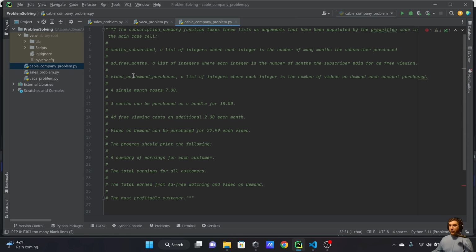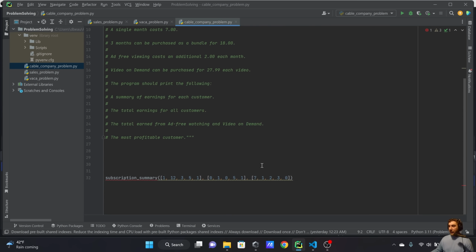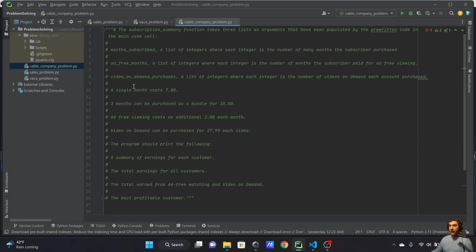Okay, let's continue on. Now we have video on demand purchases, also a list of integers where each integer is the number of videos on demand each account purchased. So we'll just assume these are rentals, okay? And if we look, customer 1 had 7 rentals and customer 4 had 3 rentals, okay? So these numbers represent the customer. That's what I'm assuming.